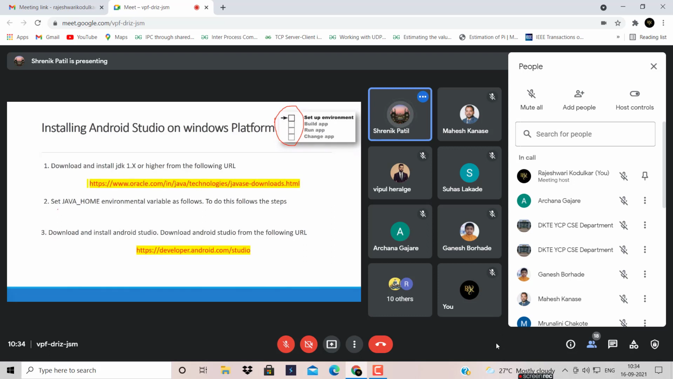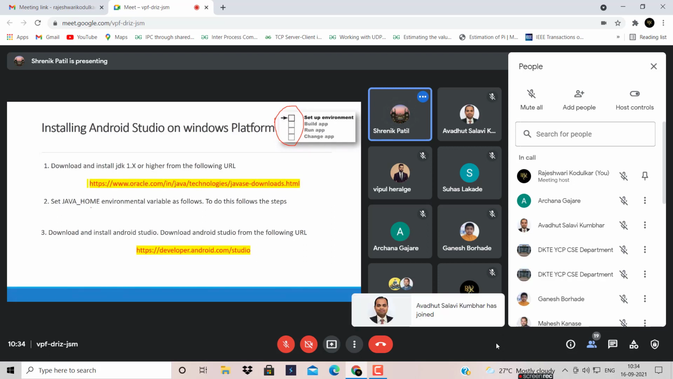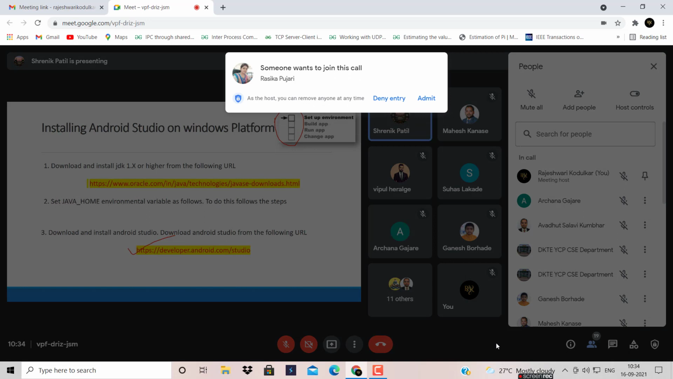Second one, you must download and install the Android Studio, and you can take that setup from developer.android.com. Okay, from this website you can download the Android Studio, and you can install that. So we'll go one by one. First of all, I will show you how to do that one.